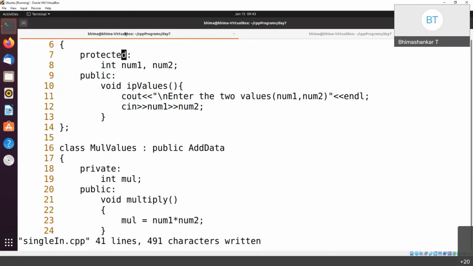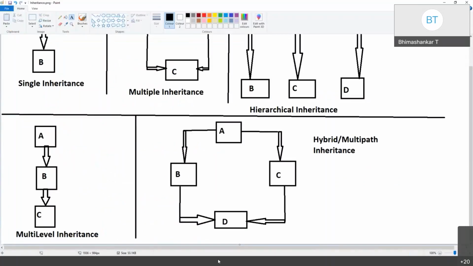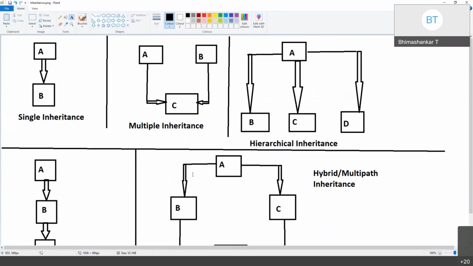Now let us see the other part, which is multiple inheritance. So basically what is multiple inheritance? We have class A and class B, two separate classes. From class A, we are inheriting properties to class C. Again, we are inheriting the properties of class B to class C. Hence it becomes multiple inheritance. We shall see some demo examples on the same. If you have any doubt, guys, please ask me.